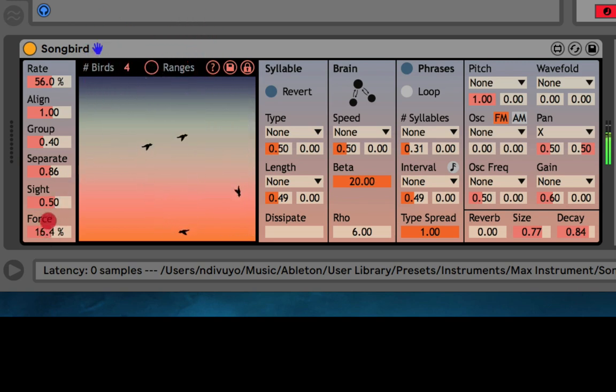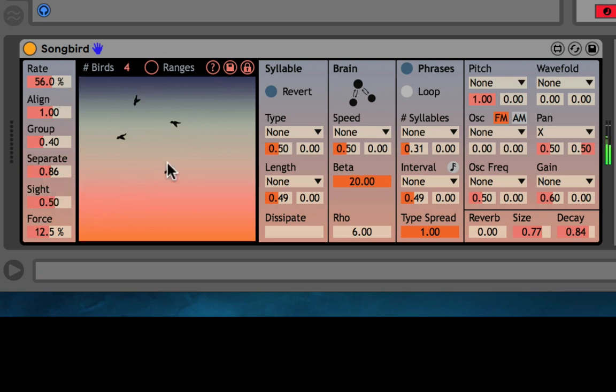And then force is the force that's applied for the different movements, the amount of force applied. Okay, cool. So that's how you control the simulation. And then here, obviously, the simulation of the flocking is displayed.